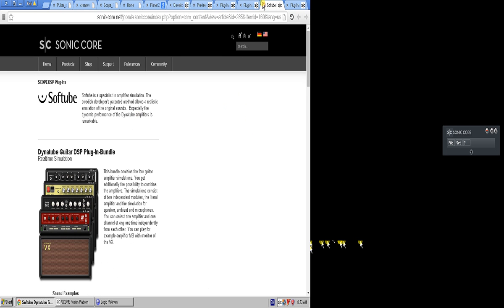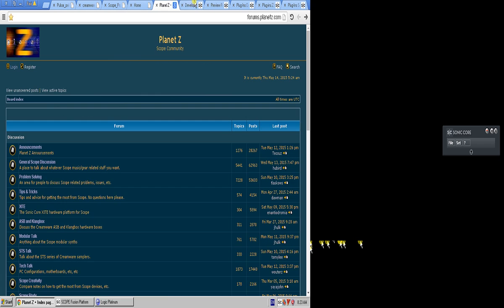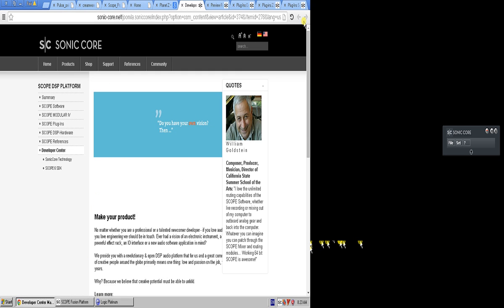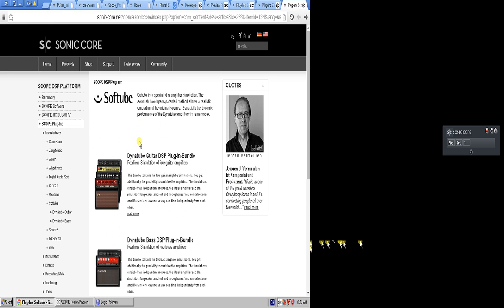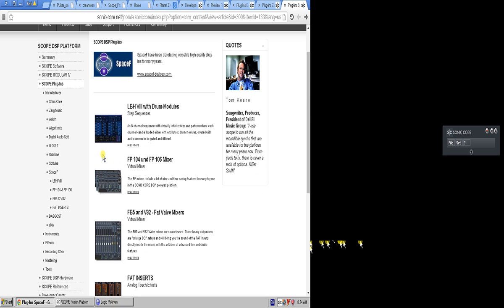And the way all these companies build this stuff brings me to another thing. There's also an SDK available, the Scope SDK. You can actually grab the SDK and build your own things. If you're good enough, Sonic Core might actually want to work with you and release your stuff. I think that's how some of these guys started. So you can get the SDK and work with that.